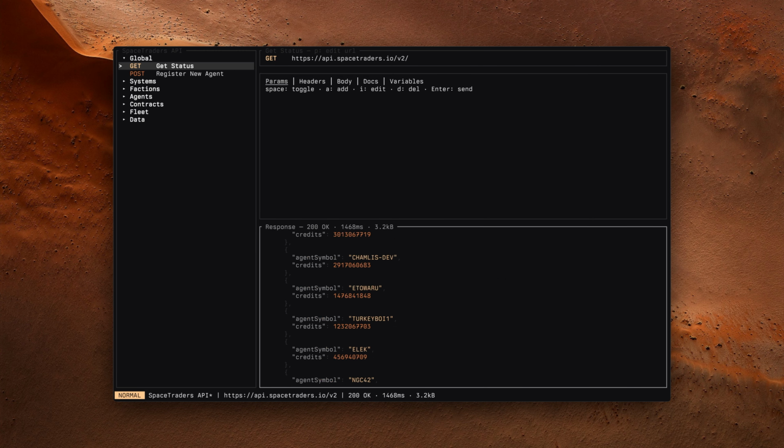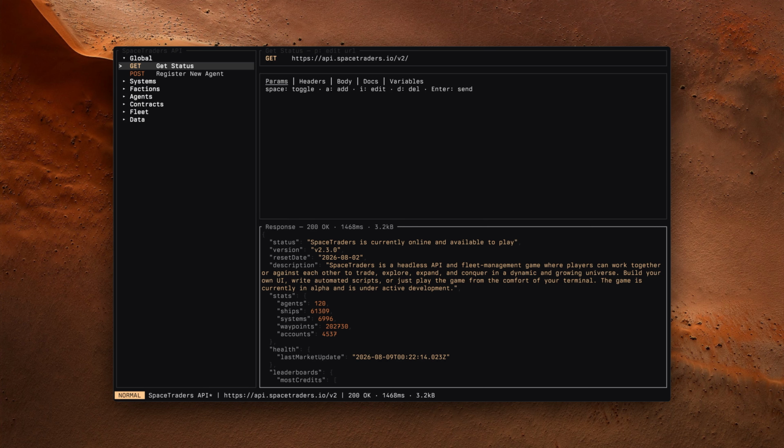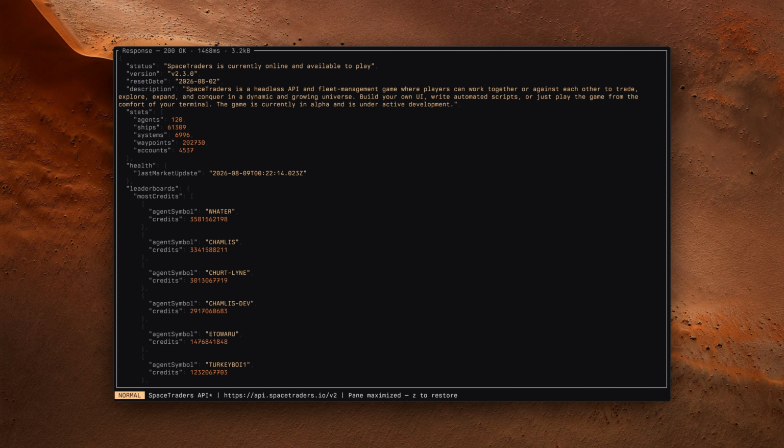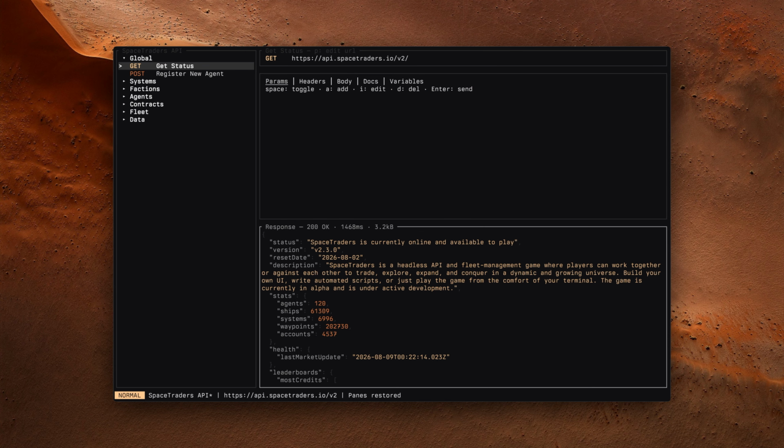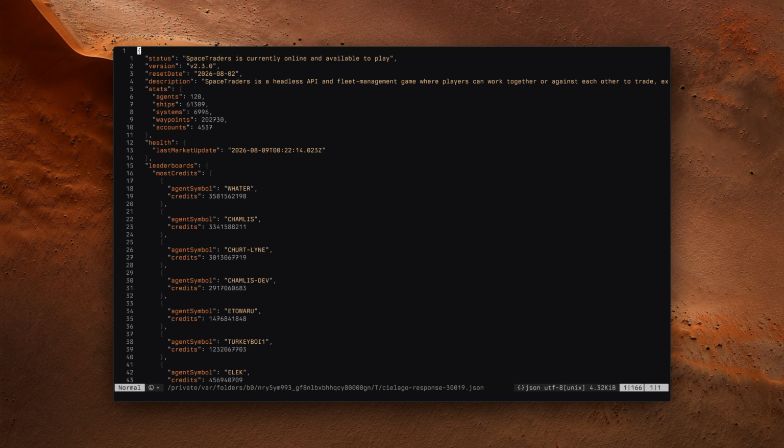So page down, page up, really nice. And you can also do Z to maximize the pane. So if you wanted a full view, you could do that. And perhaps my favorite, if you use the letter E, you can actually open the response in your editor. So if you use NeoVim or something like that, it just makes it really nice so you can just grab some text and use it elsewhere.